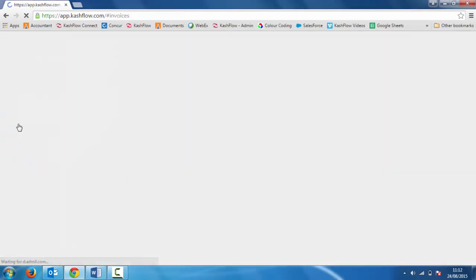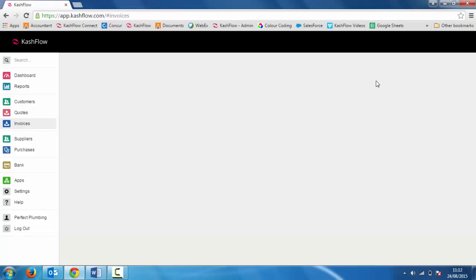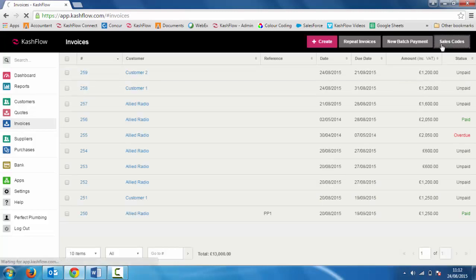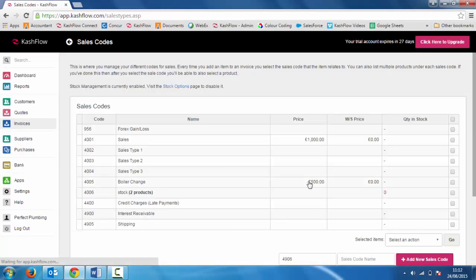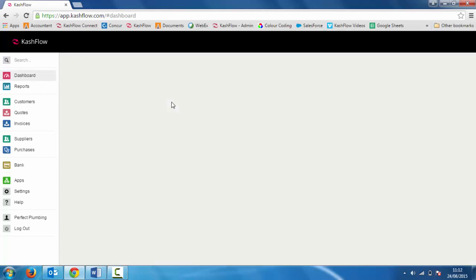Now if we go back to our invoicing module on the left hand side, and we're just going to click into the sales code option on the top right, we will now see that code is listed with 2 products next to it, and we have a quantity in stock as 0. That's how easy it is to add in stock records into your Cashflow software.